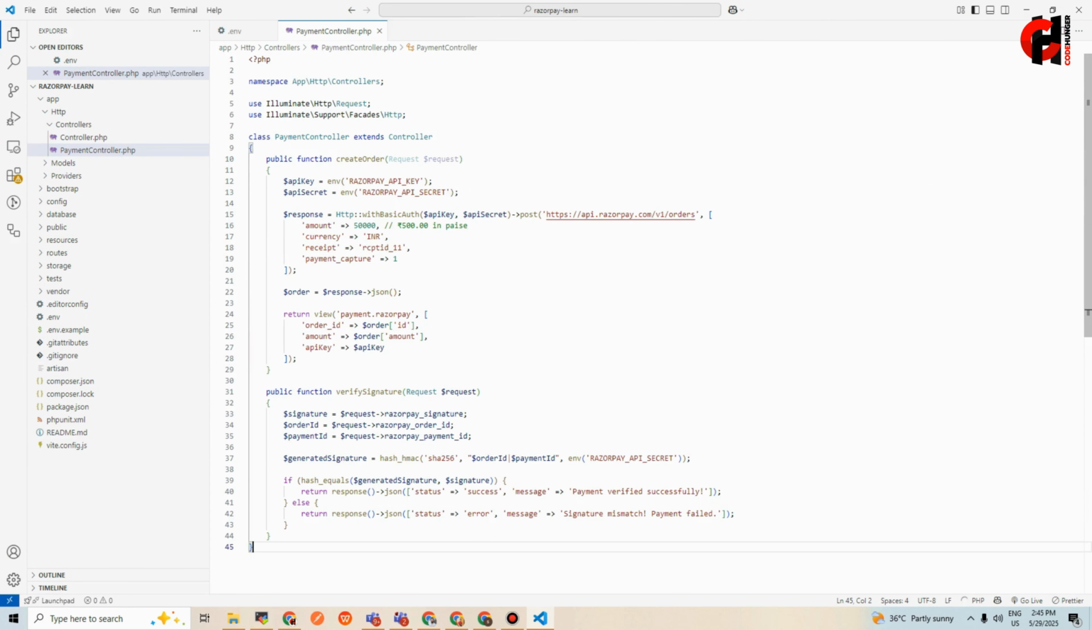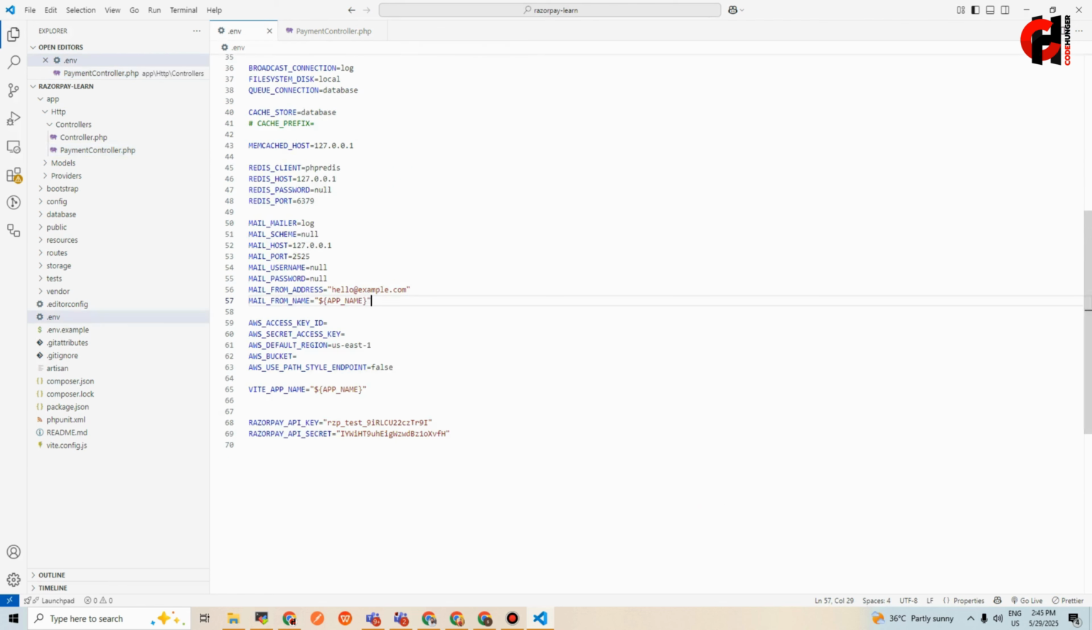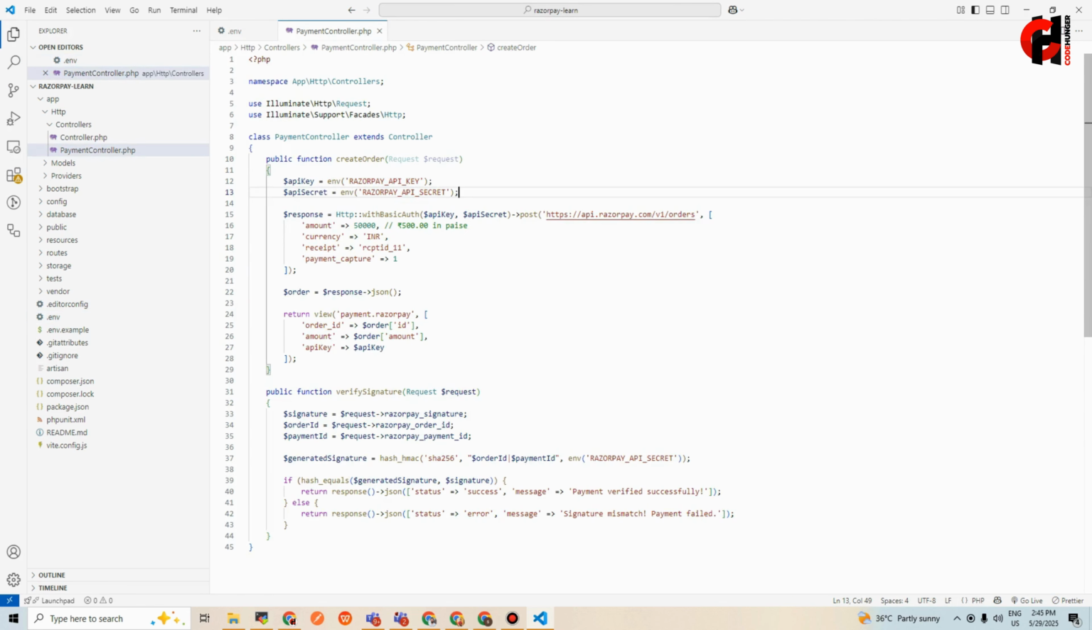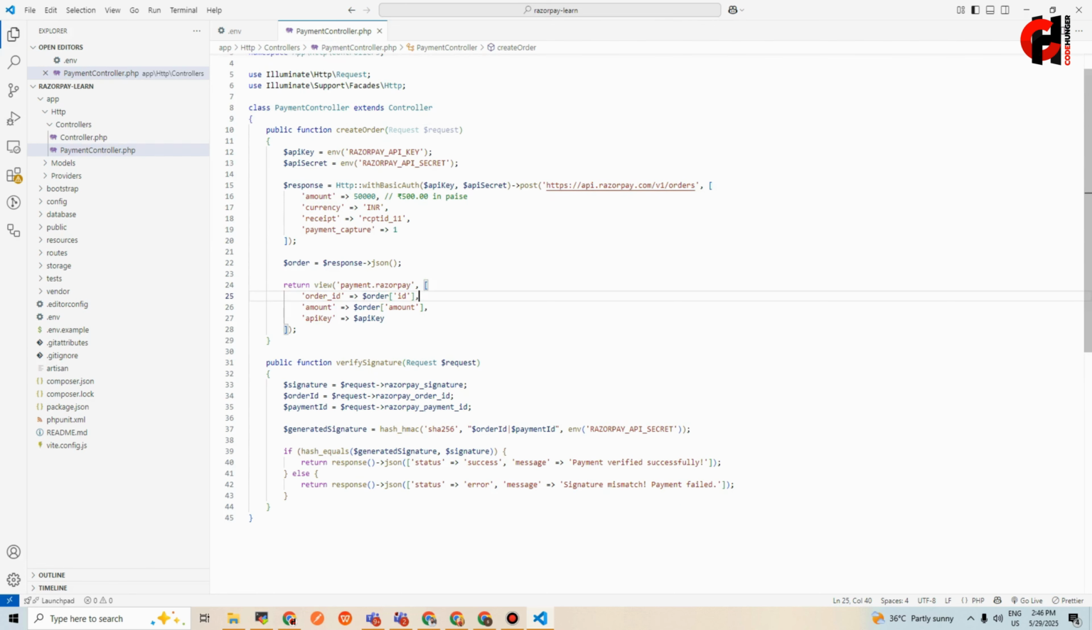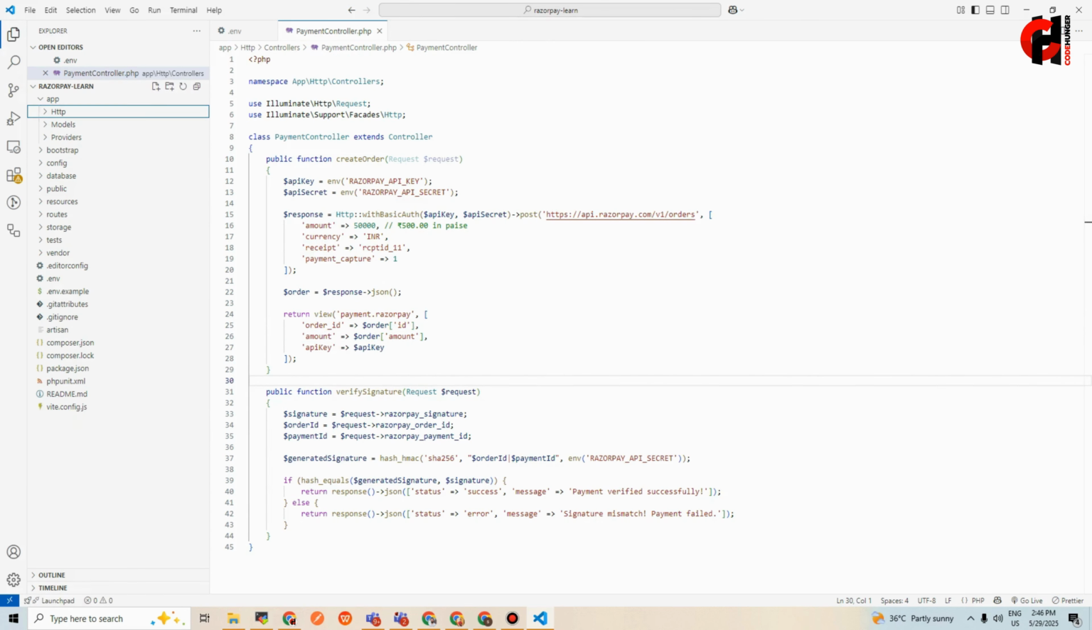Okay, so let me explain this code a bit. On the top, definitely we are picking our Razorpay API key and secret, which we have added in the .env file. And then we are calling the Razorpay API and creating one order here, and the amount is being passed in paise. So here 50,000 means 500. Okay, and then we will pass this order ID and the other things to our view page. And here we will come back when our payment is done. Okay, so now let's go to the next part.